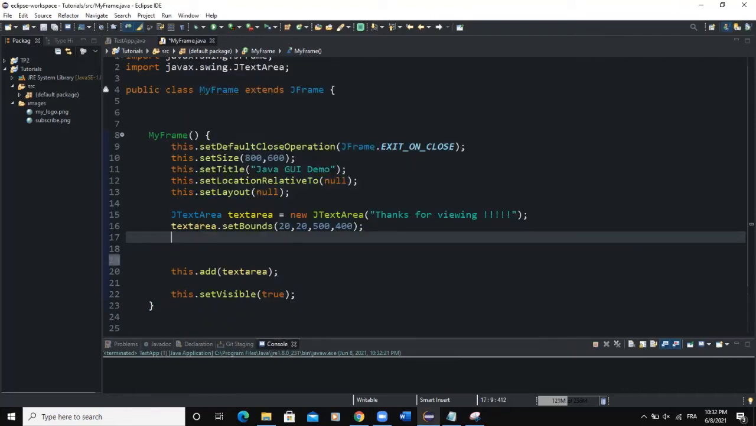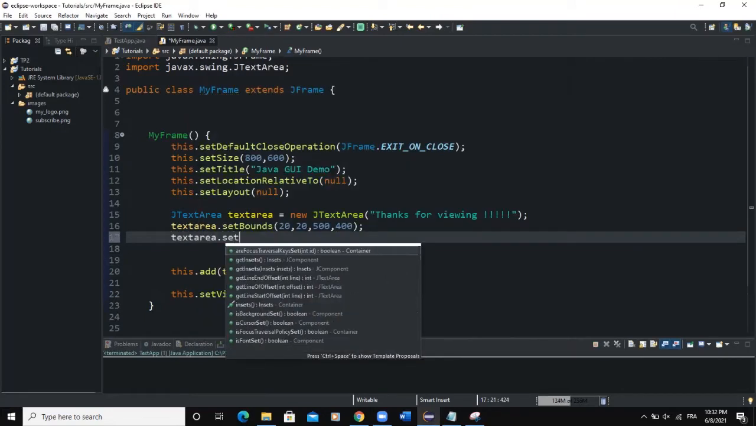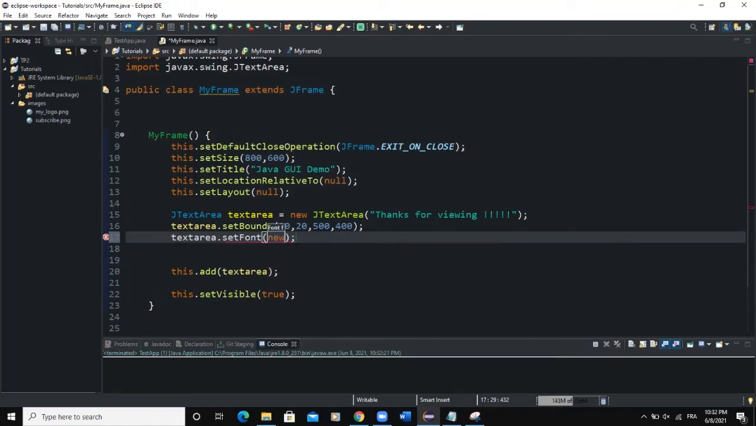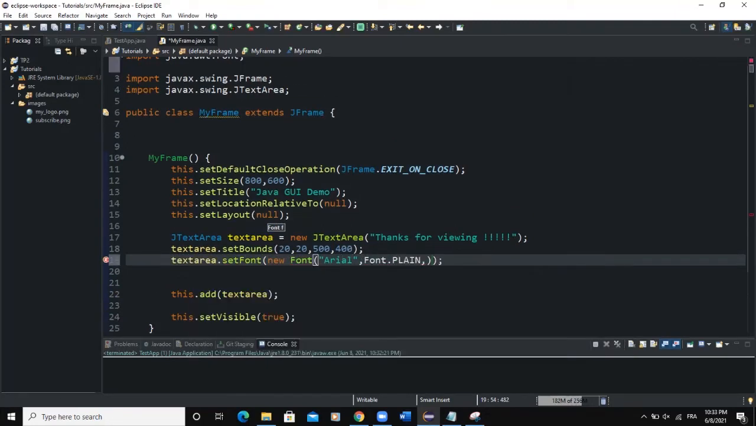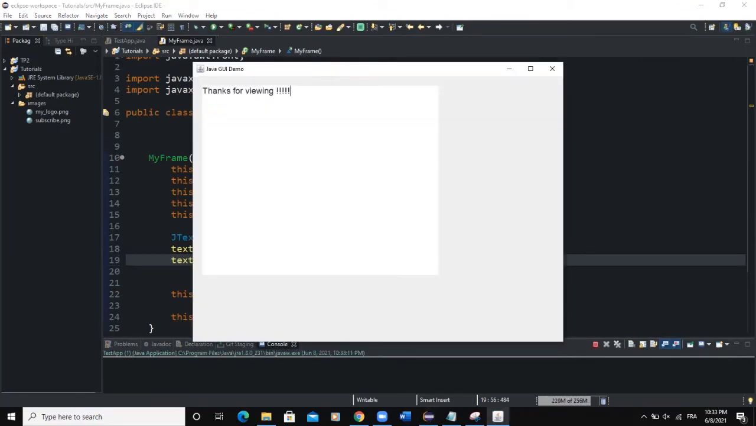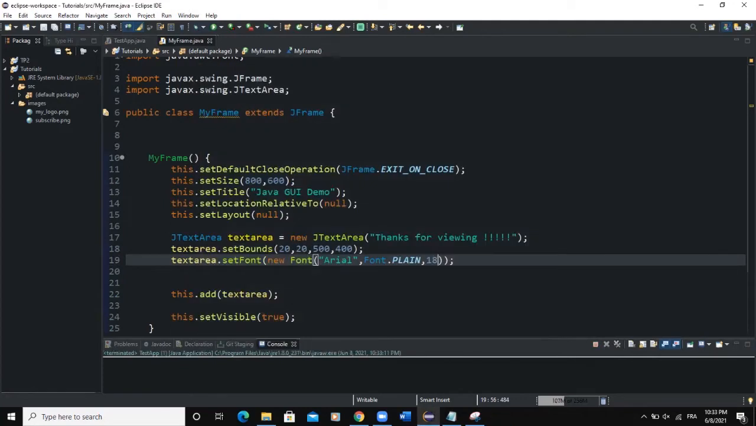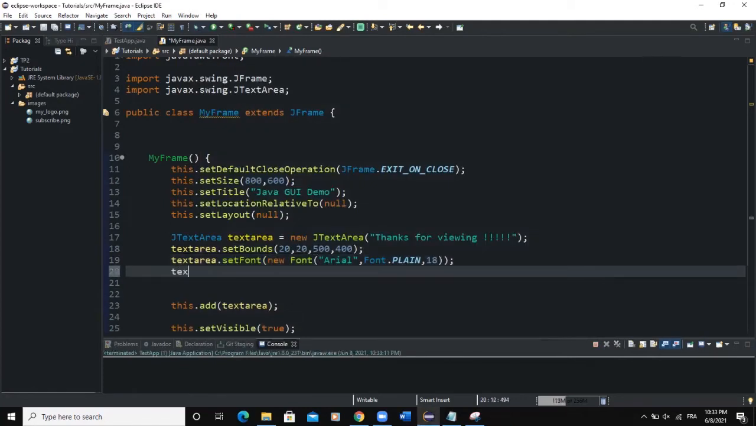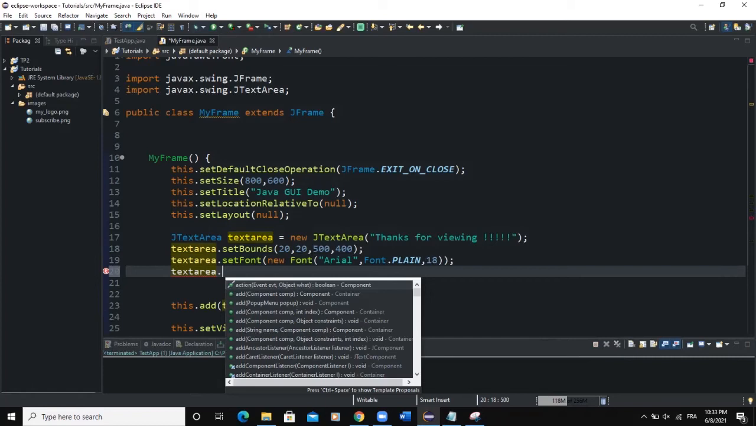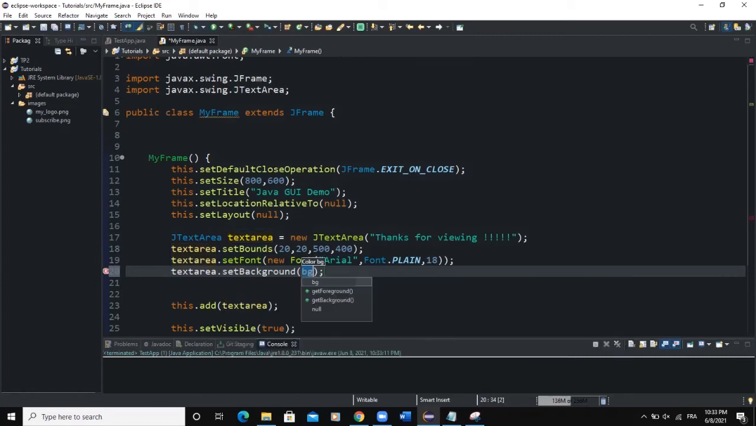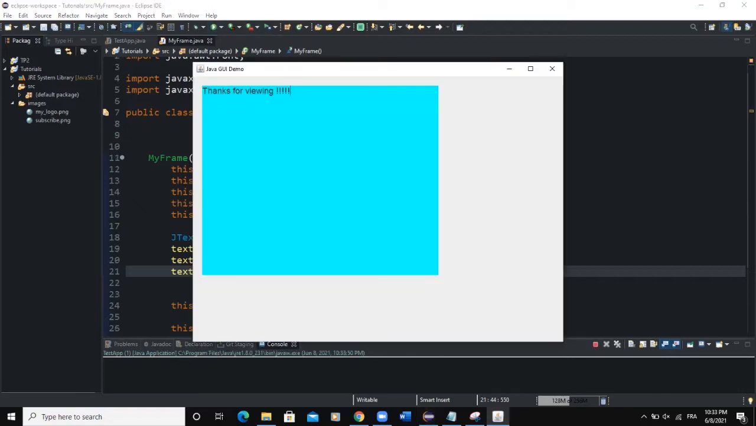What if I want to change the font family? I would say setFont, new Font, Arial, Font.PLAIN, and then 18 as the font size. Now, when I run, there you can see the text showing in the text area. If you want to change the background color, you can say textArea.setBackground(Color.CYAN), import the Color class and run. Now you can see the background color of our text area has changed.